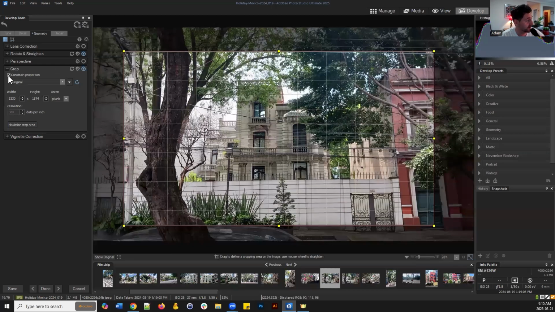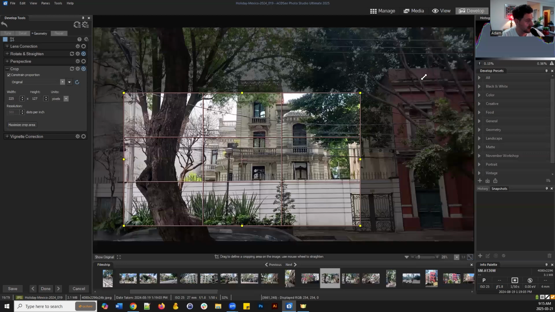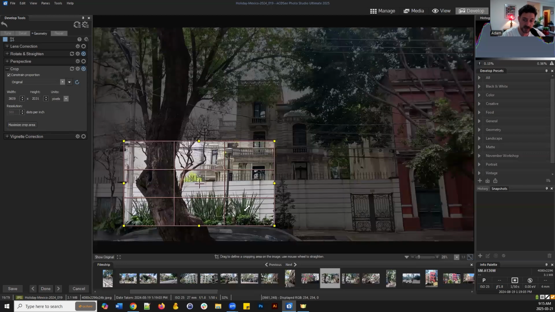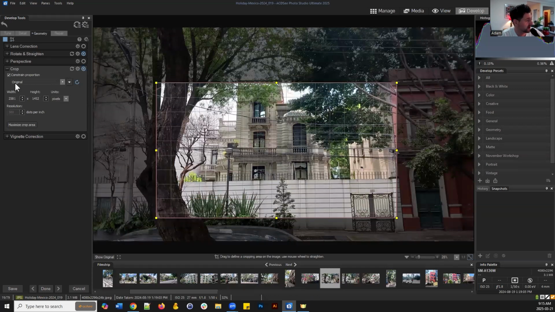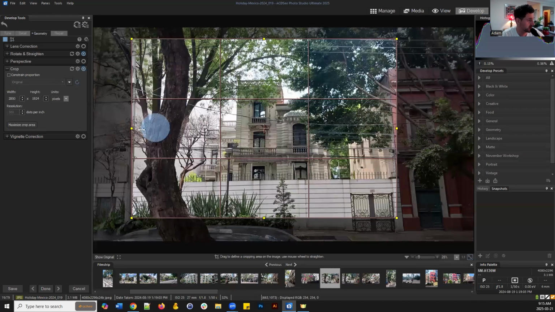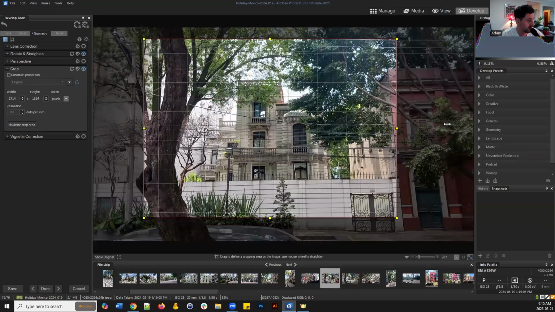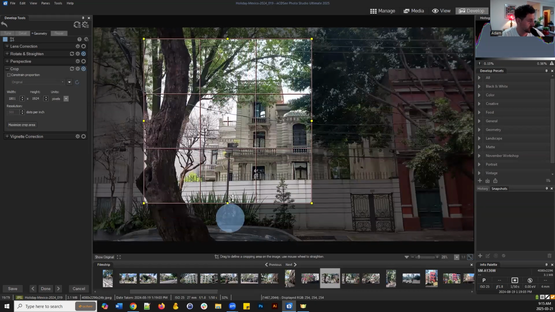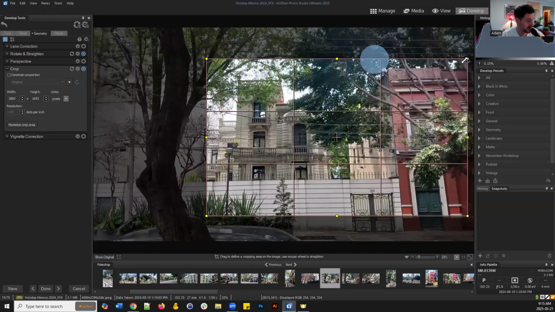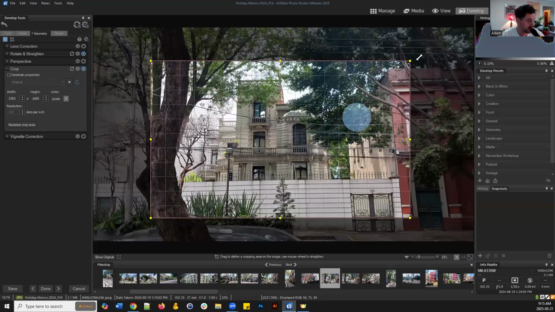When I have constrained proportion active, you can see that as I increase or decrease the size of my crop, the aspect ratio is preserved. For the aspect ratio to not be preserved, I would unclick this, and you can see that when I increase the size of these corners, those corners can be moved and I can change it to more of a one-to-one square box rather than the rectangle, the orientation that I had at the beginning.